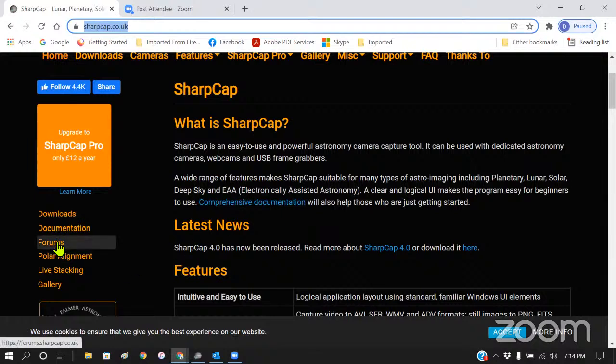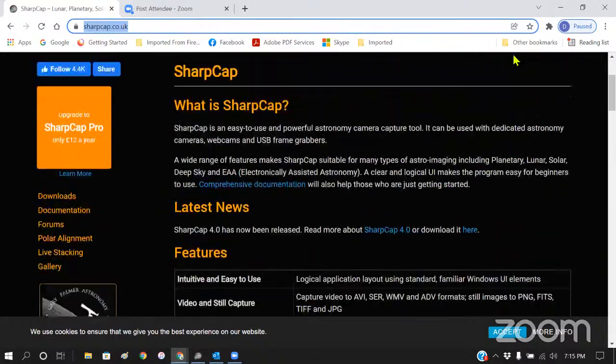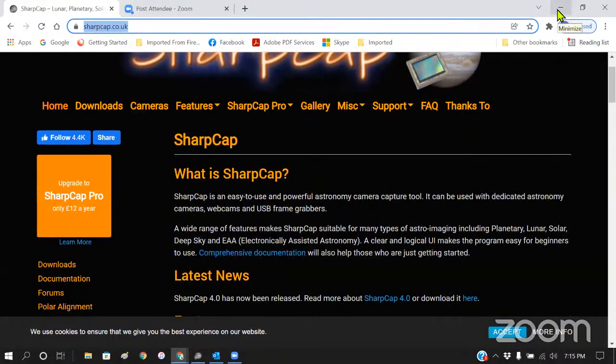There are forums. There's documentation for what it's worth, because I already found one thing wrong with the documentation. And I'll get to that when we get to SharpCap. Maybe. Now that I think about it, I may not get to that portion tonight. I will speak about it. So this is SharpCap. Not really much to say about this page, except that this is where you're going to get it.